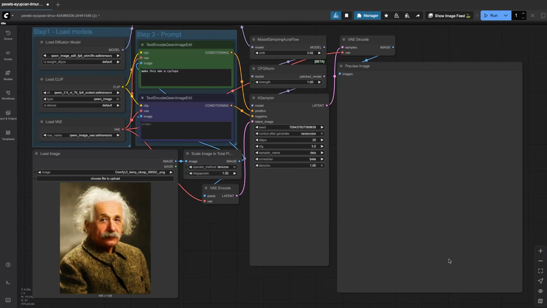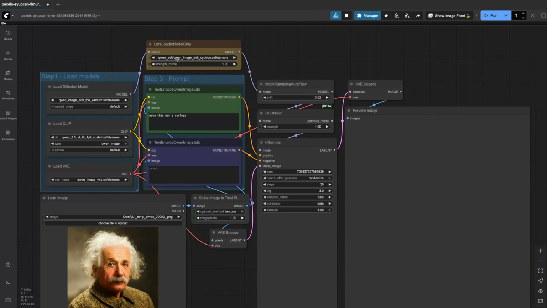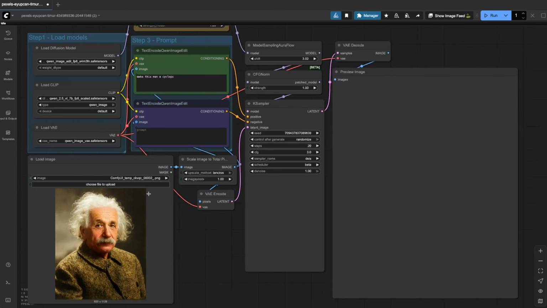We have it loaded up in the Comfy. I have the LoRA up here. It's kind of out of the view, but our Qwen Image Edit Cyclops safe tensors. It's all hooked up. It's ready to go. Let's try it out. We're going to use the same recolorized photo of Albert Einstein to see how it does compared to the previous one.